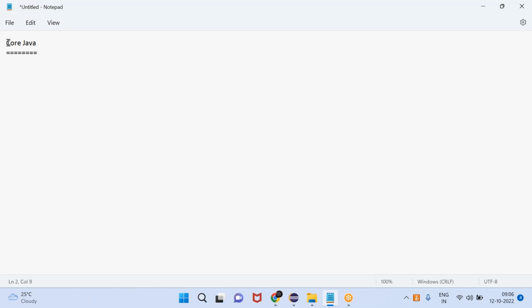Before this, okay, we are going to set up the environment. What are the softwares we need? We need to install Java 8, then Eclipse. This is the editor. IDE means Integrated Development Environment.